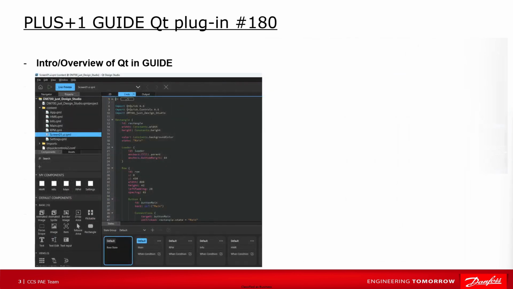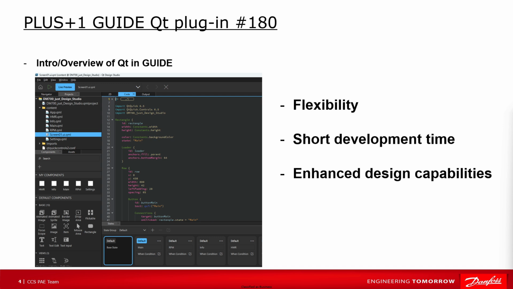First of all, what is Qt? Qt is an application framework and graphical user interface toolkit for cross-platform development of programs and graphical user interfaces. With the support of Qt framework in our Danfoss UX development, it will bring more flexibility, short development time, and enhanced design capabilities for display programming.